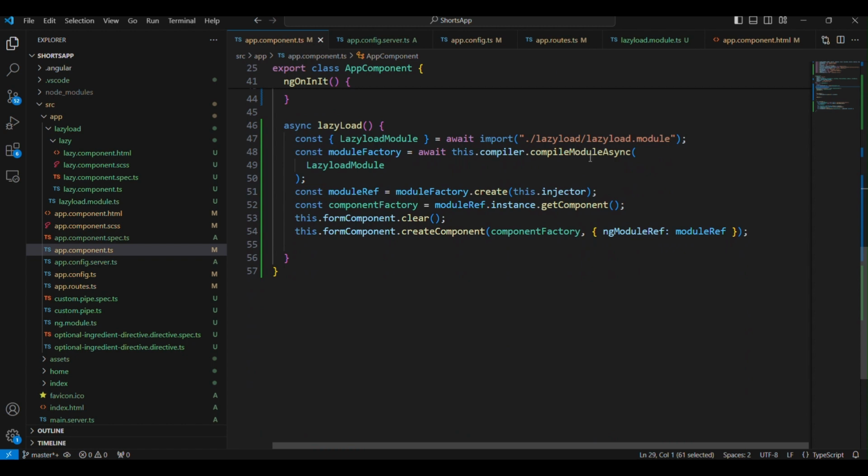Why? So that at runtime I get the instance of the compiled module. Here you can see compileModuleAsync is a function which accepts your module and gives you a module factory. Into your module factory you will have to create and inject the injector token so that you can get the reference of your lazy loaded module, and once you do this, you get the complete reference of the lazy load module.